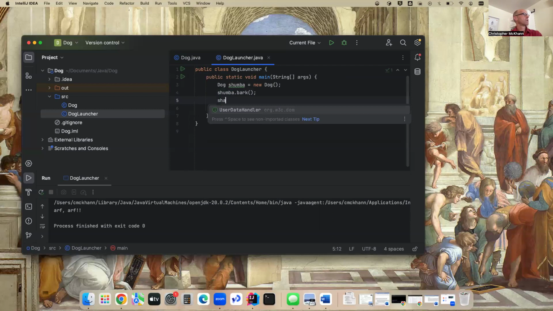Say Shumba dot weight. Shumba dot weight. He's a hefty little chunky guy. 52. Let's run that and just see if it takes it.